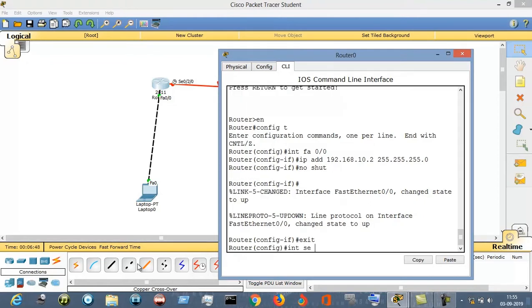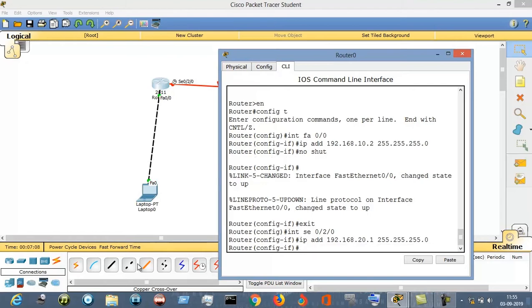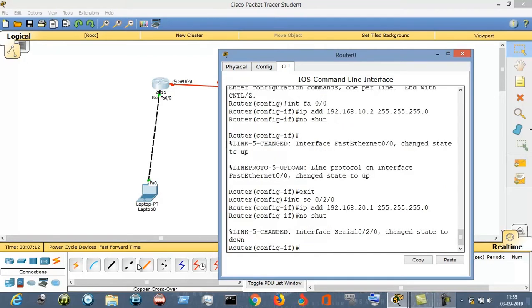Next I'm going to go to the serial port, that is int se 0/2/0, and give it an IP address. ip add 192.168.20.1, so the network address should be 20.0, and the subnet mask will be 255.255.255.0. Then no shut for this port also. Okay, so the setup has been done for the first router.